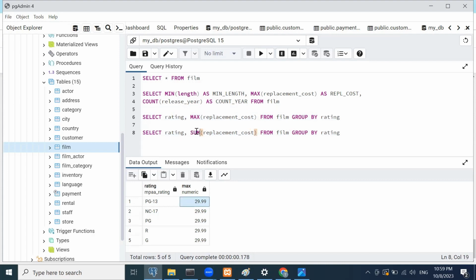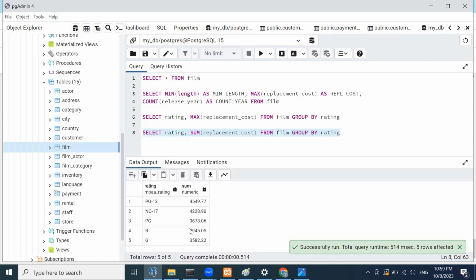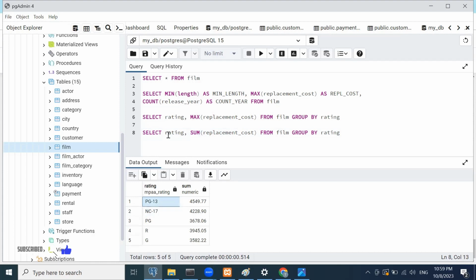If I try to, instead of the max, type in the sum and run this query, you could see that it has different values for each rating category here. And it will just basically go through each row and sum it based on this category. And it has grouped it because this rating column is being included here, and it has summed it based on this rating because we want to group it by this rating column.